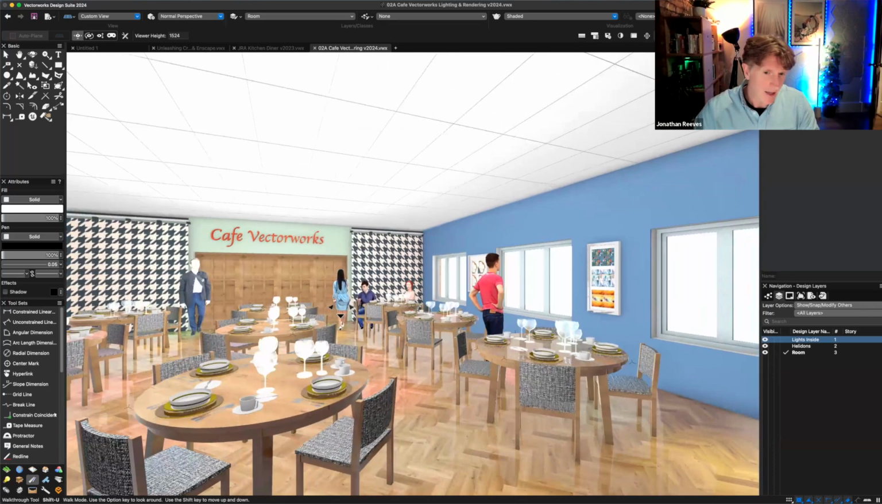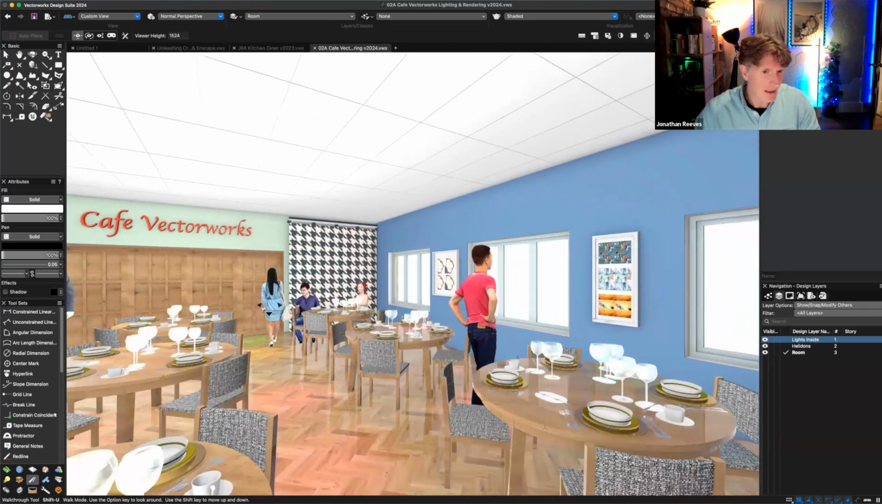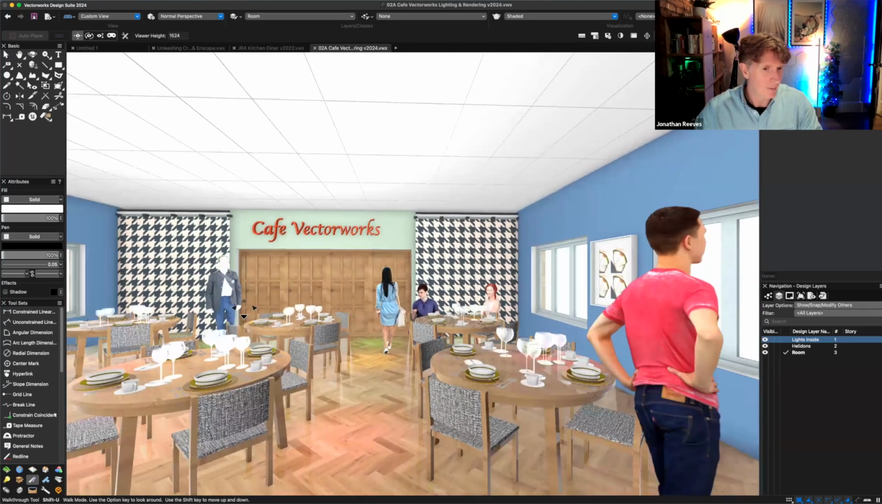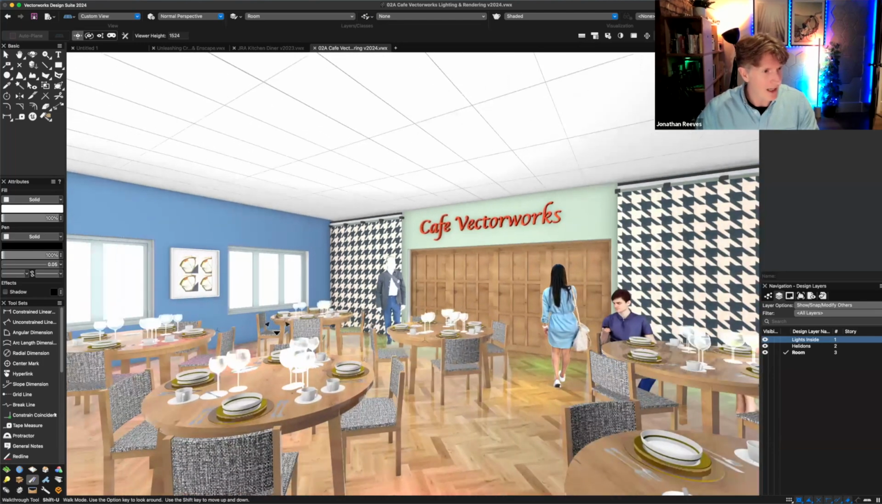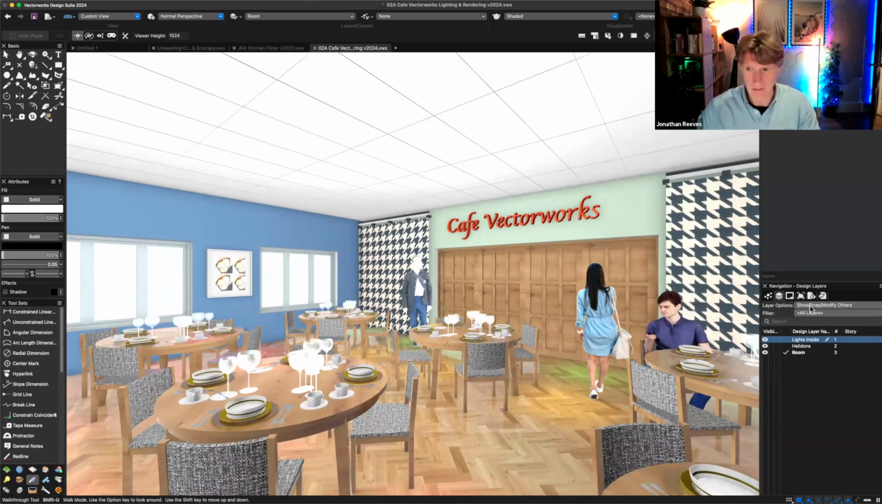And people go on about SketchUp, but you can't do this in SketchUp. You can only do sketchy stuff in SketchUp. But I think I've proved that you can do that in Vectorworks as well as the realistic stuff.